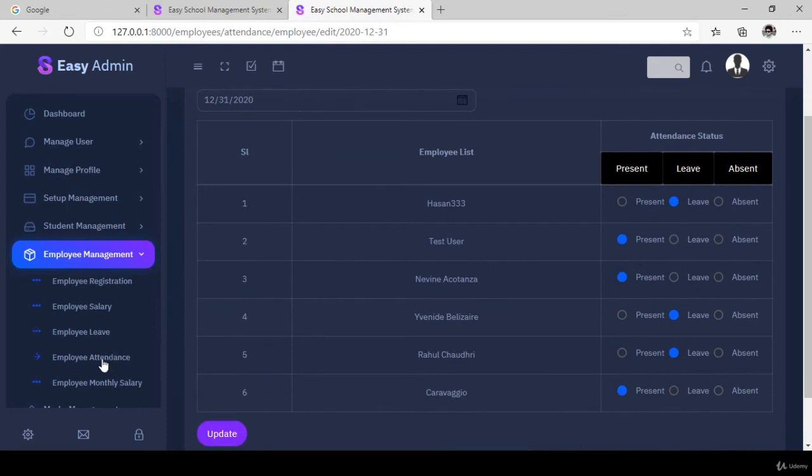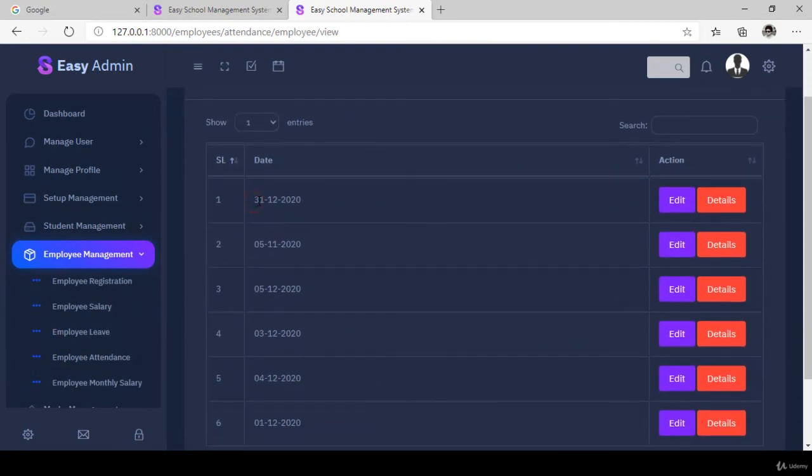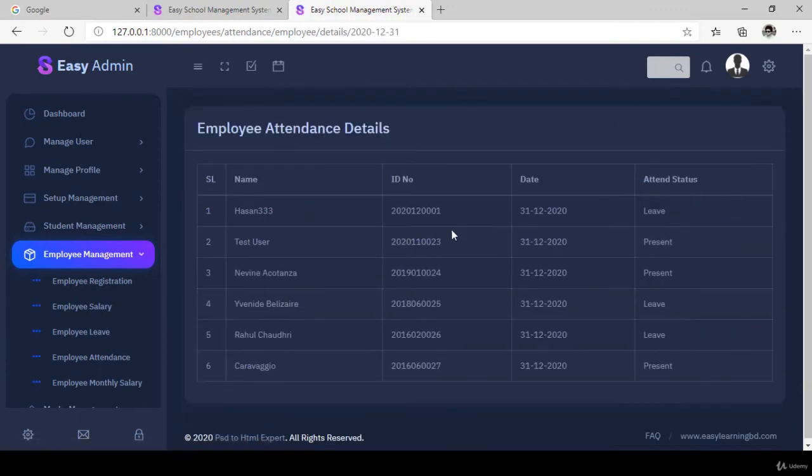Okay friend, and then there is an option. If you go to employee attendance, and you want to get all the employee details grouped by this date, now click details. Now you can see it is successfully displayed as the employee attendance details. For this date, you can see the date is the same, and all the employee names are visible, ID number, and attendance status are visible. Okay, how does that work?